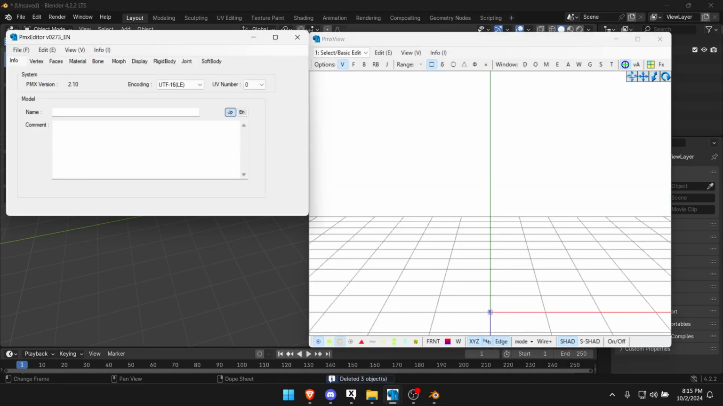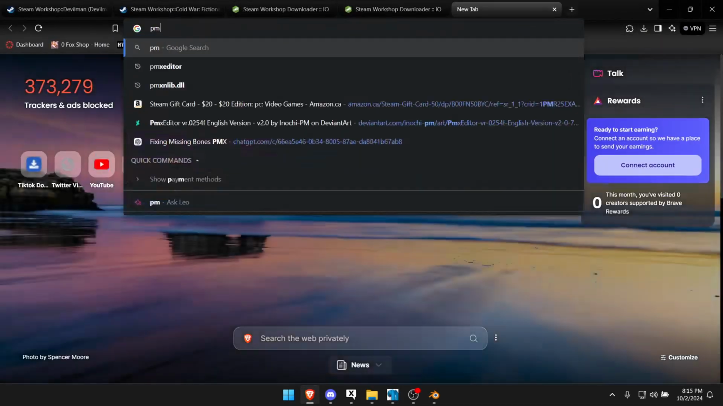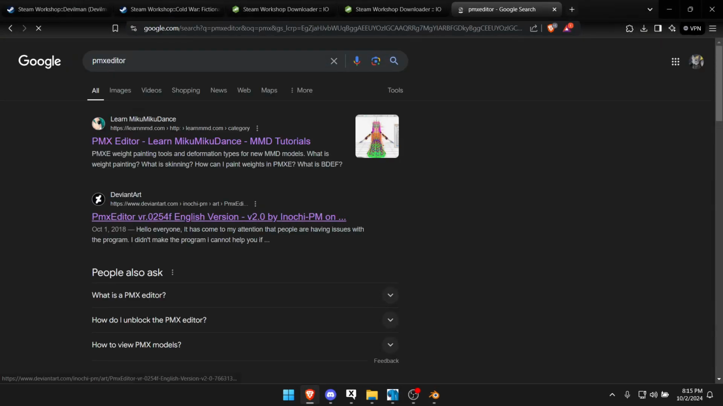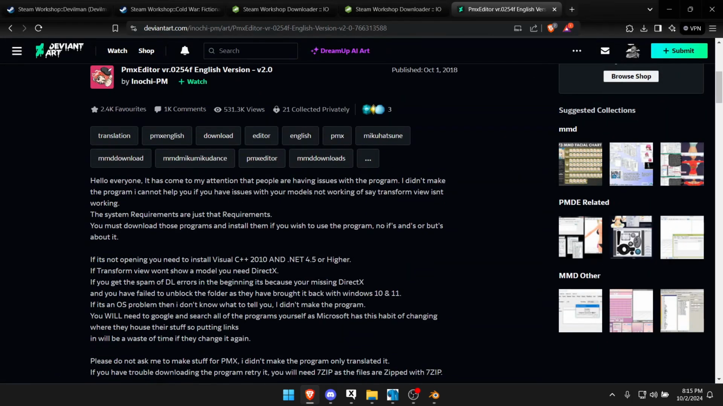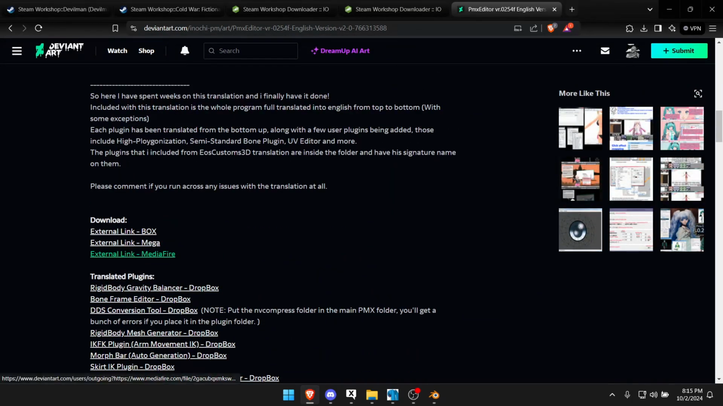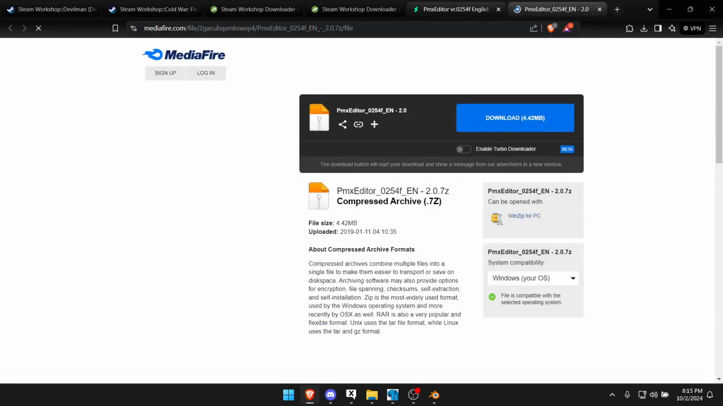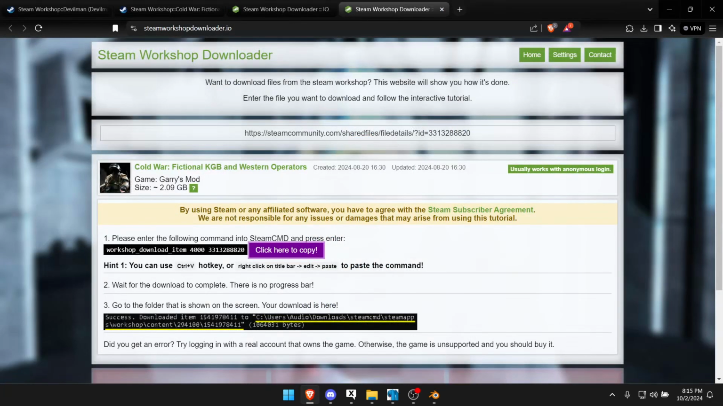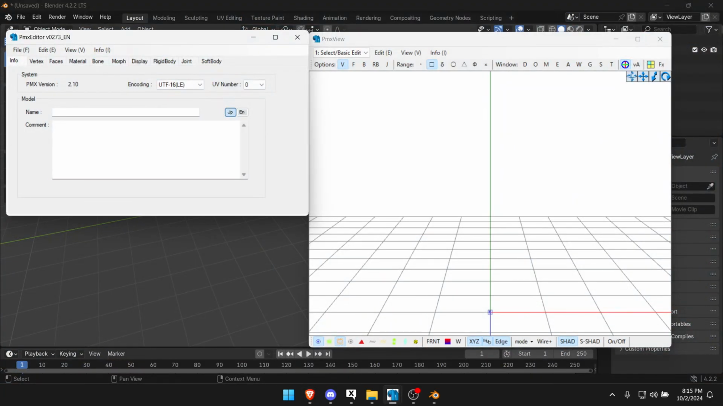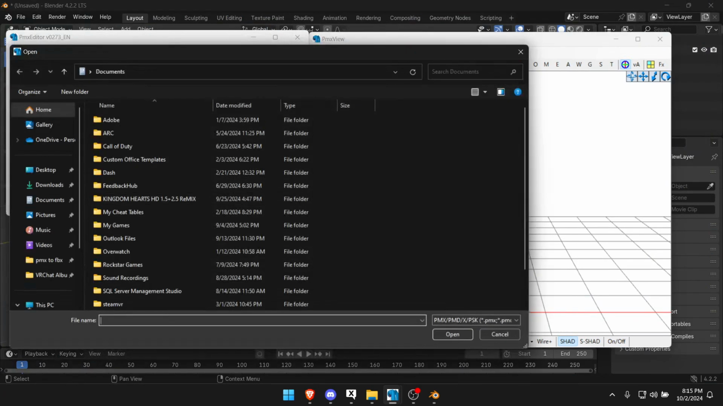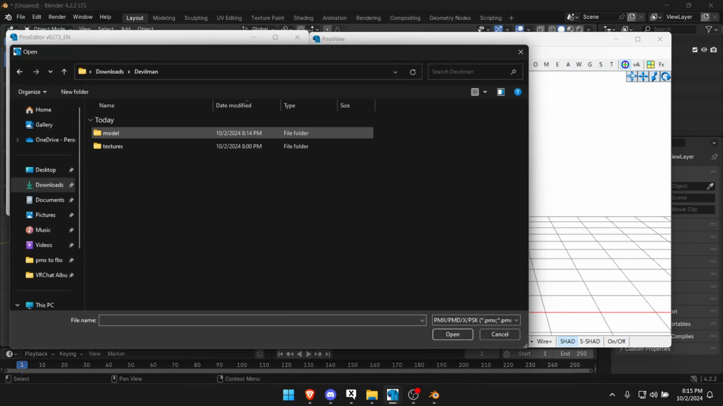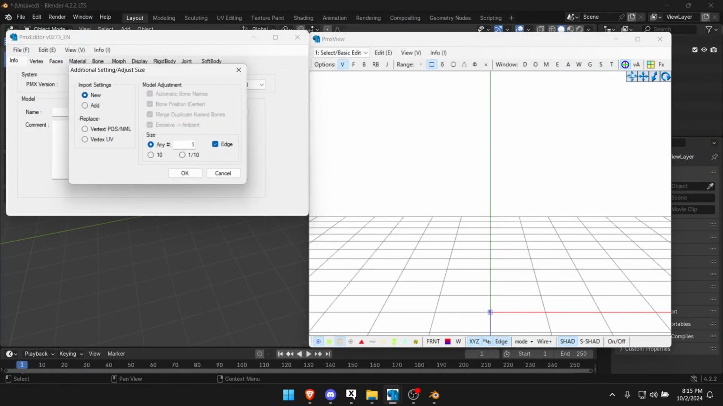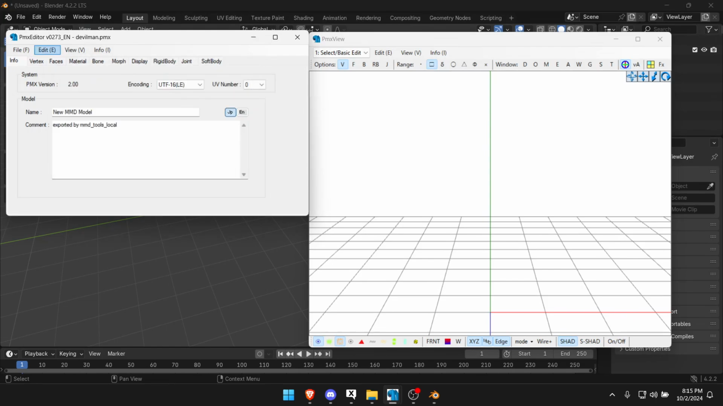Next you want to open PMX editor, which is this DeviantArt link. I would choose the MediaFire link, just download it and extract. Then file, import, and look for the PMX file, click on new, okay.